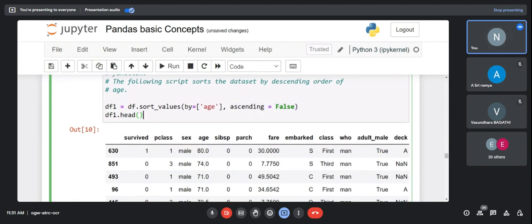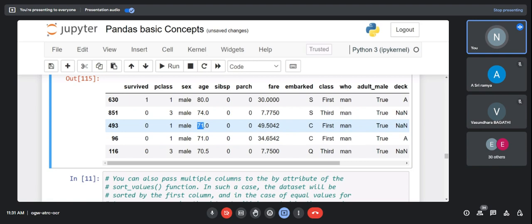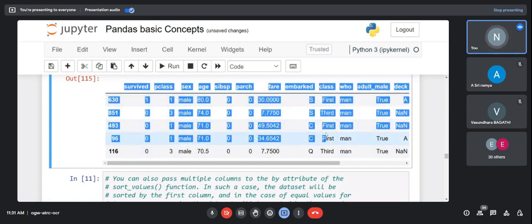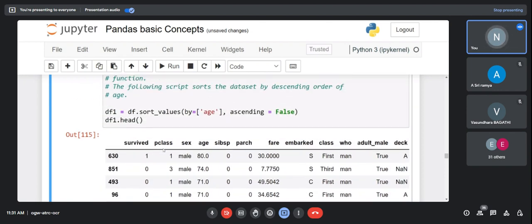Okay, so here it is: age 80, 74, 71, 71. Your complete data frame has been organized according to age, sorted. It's a sorted data frame. A very important method in data frames: sort_values.